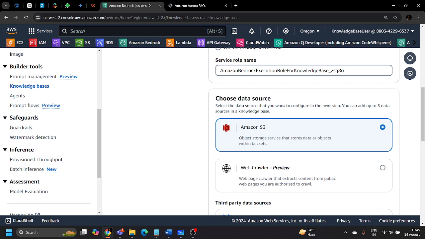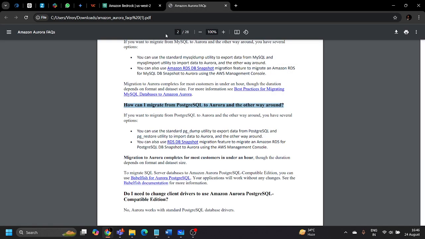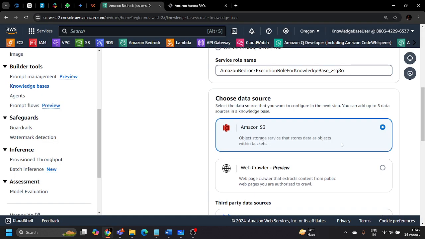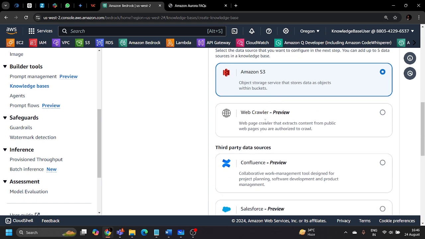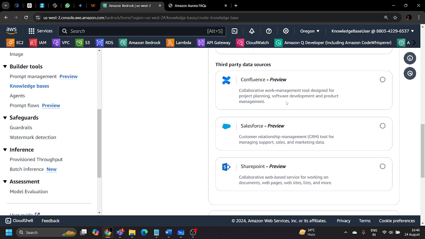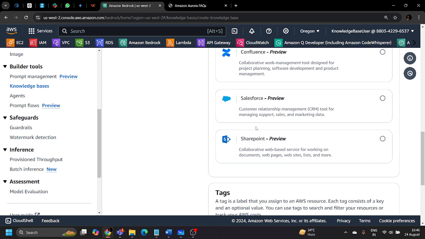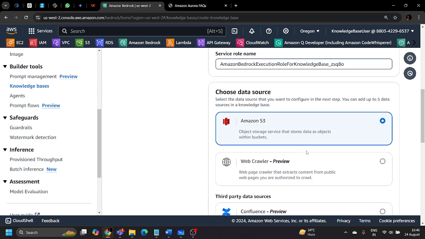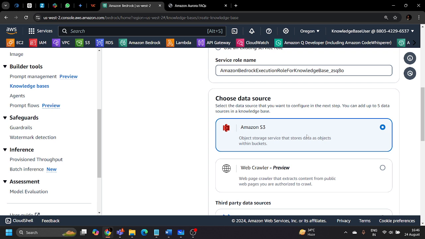Then we have this choose data source option available over here. You need to choose the data source from where you are going to fetch the information. In our case, we have this Amazon Aurora FAQs, right? This is the data source you need to choose. So if you have a web crawler, you can choose from that, from Amazon S3, or any third party data source like Confluence, Salesforce, SharePoint, where your data source is available. So this Amazon Bedrock will fetch the information from that particular source, right?